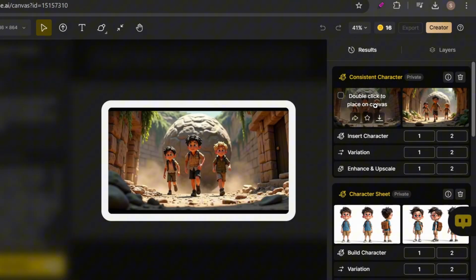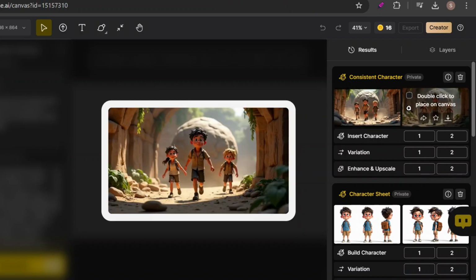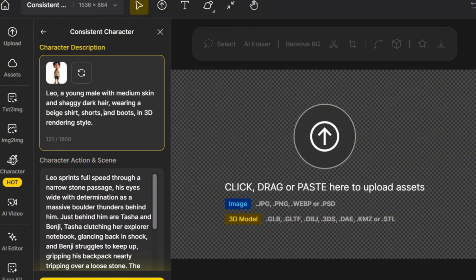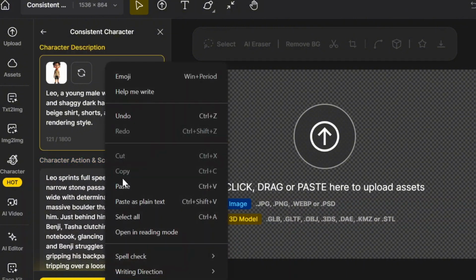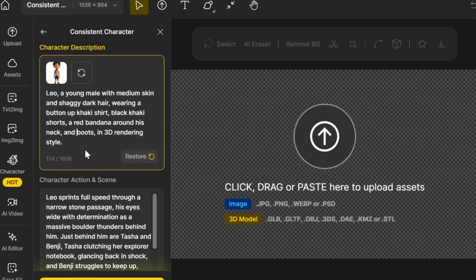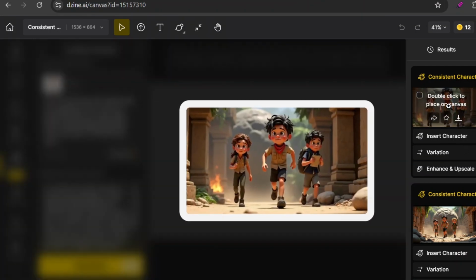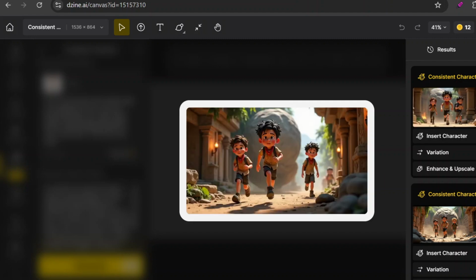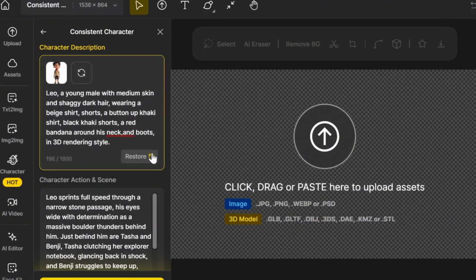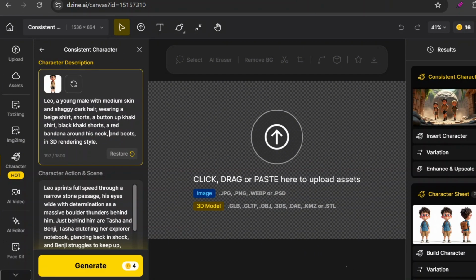Here are the results. They look great. However, I noticed that Leo is missing his red bandana, even though it's included in his character sheet. To fix this, I'll update his description to explicitly mention the red bandana and generate the images again. This time, he's wearing it. If you run into similar issues, you may need to adjust the automatically generated character description to be more specific. If you ever need the auto-generated description, click the Restore button.